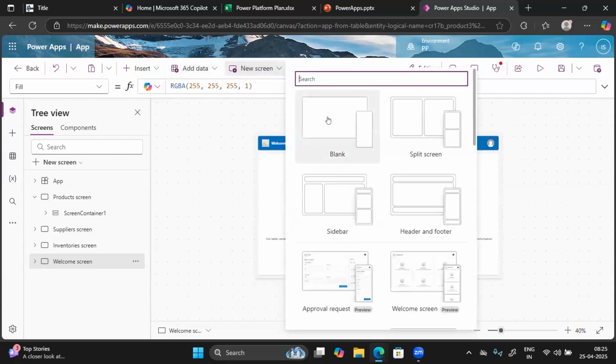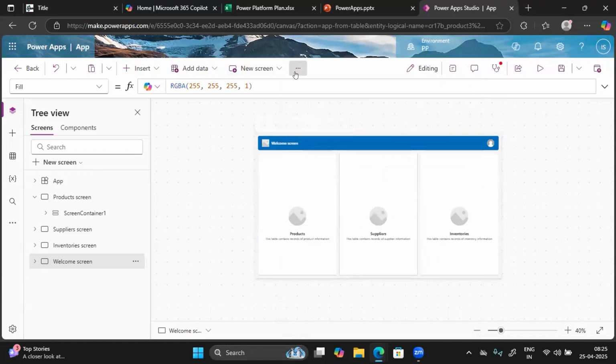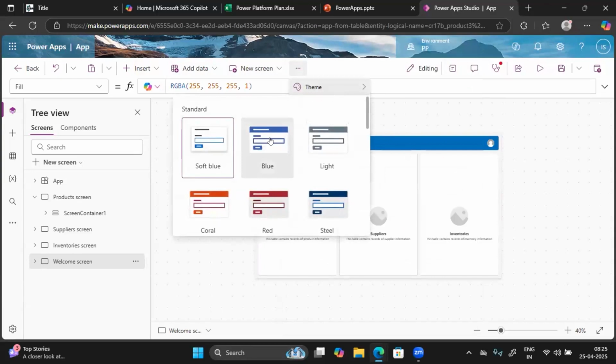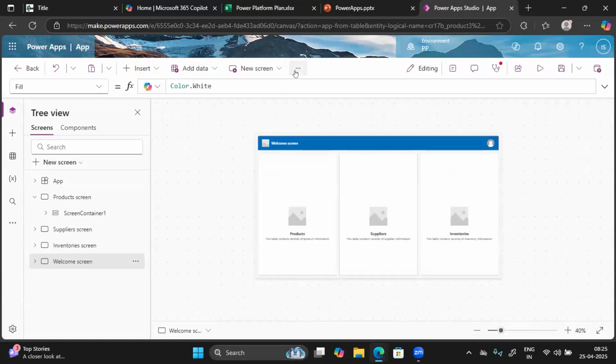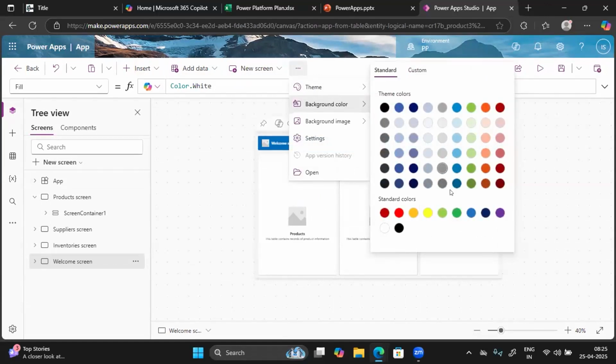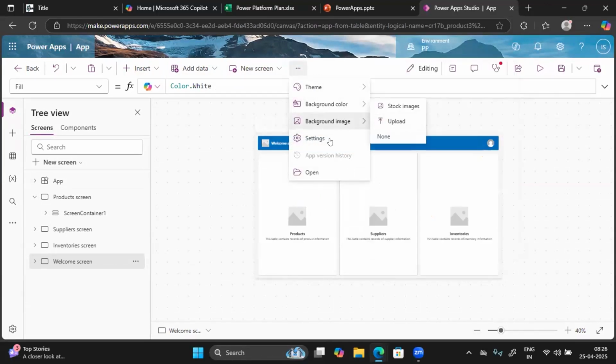If you click on new source, you can add a new screen. You can add the new screen in your app. Either you can add a blank screen, split screen, sidebar, header, footer. So all these types of screens you can add in the app. So if you click on three dots, you can adjust the theme of your app. Then from here, you can use the background color of the page, background image if you want to put any.